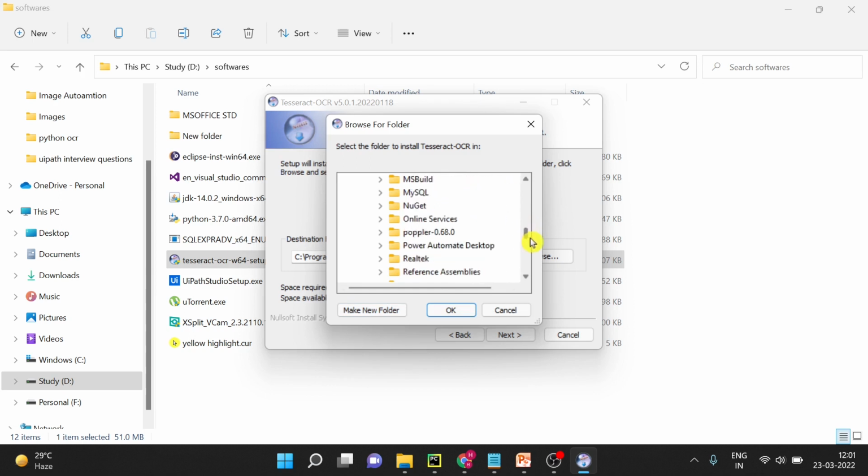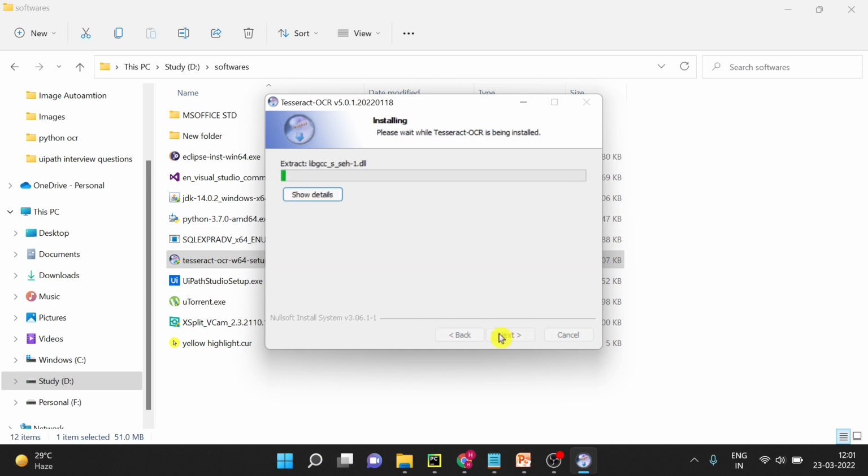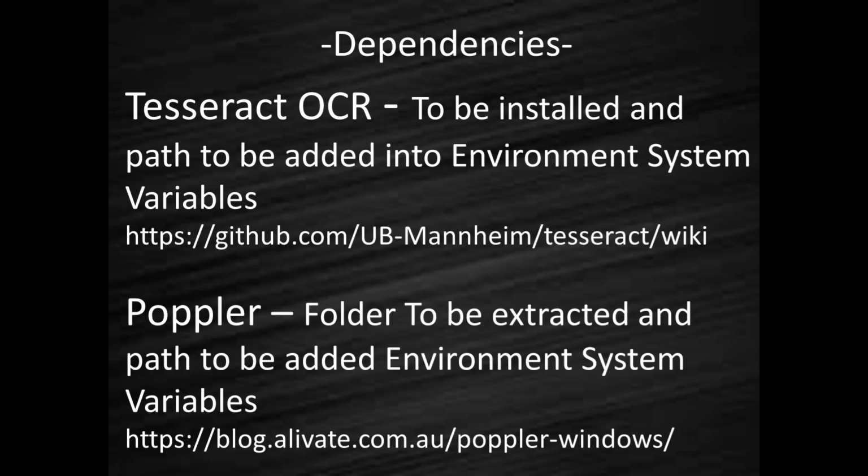Let's look for Tesseract OCR. This folder should be there. Click OK. So just remember this path. Just note this path. And installation is successful. So now the next thing is that you have to add the path.